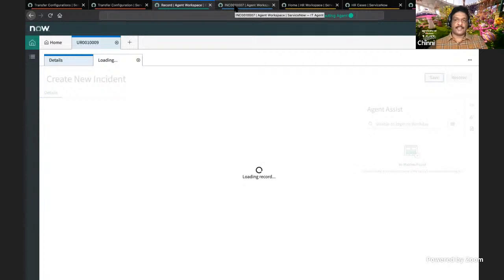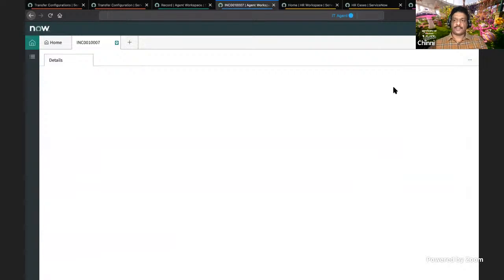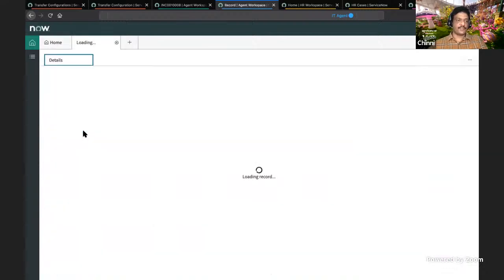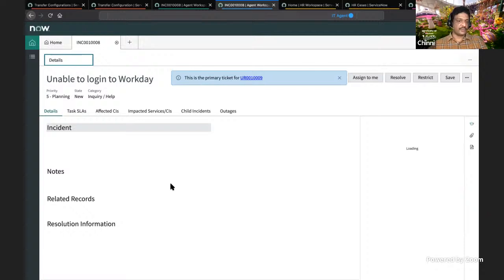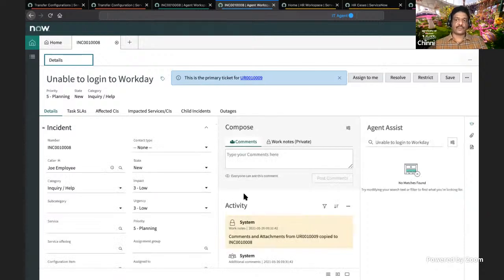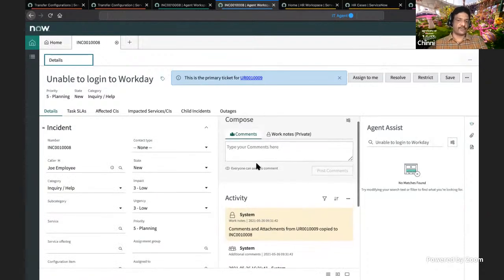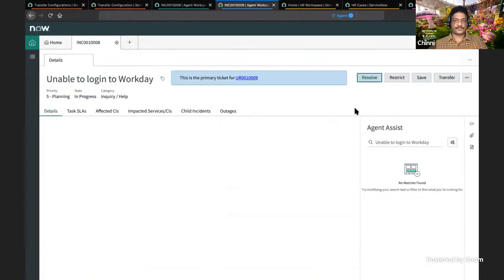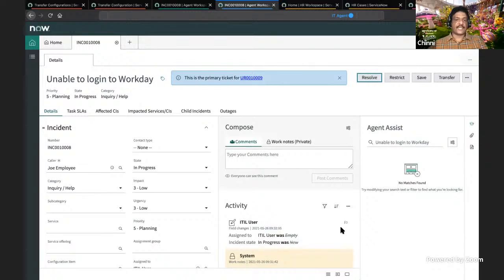Now back in the IT agent's queue, I'll go to the unassigned incidents. So I have this incident here again. As an IT agent, I look at this incident. I check the user's account and I feel it is not my issue. HR is blocking the account for some reason. So what I want to do is, first of all, I'll assign it to me. And then I want to transfer this out.